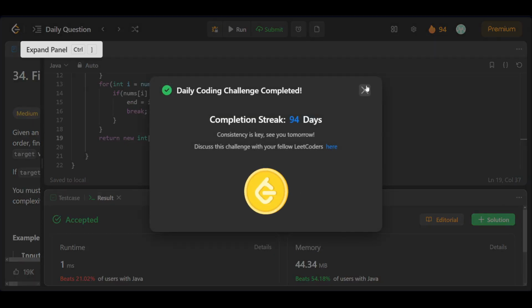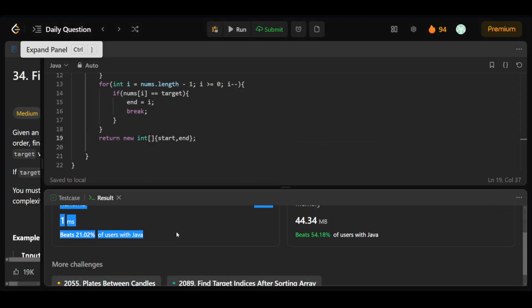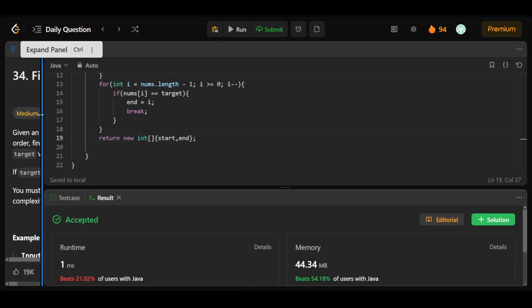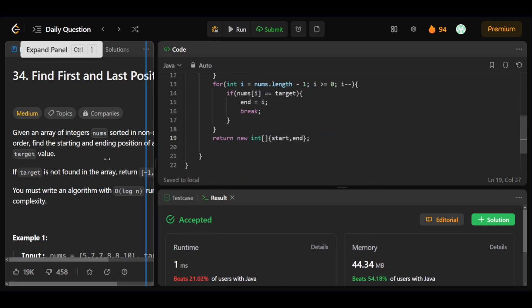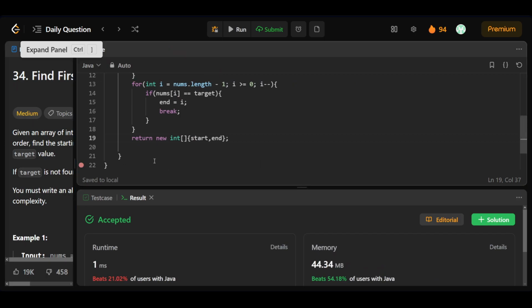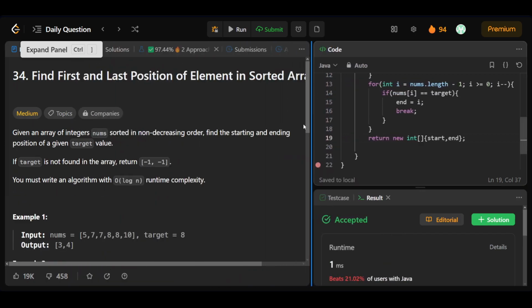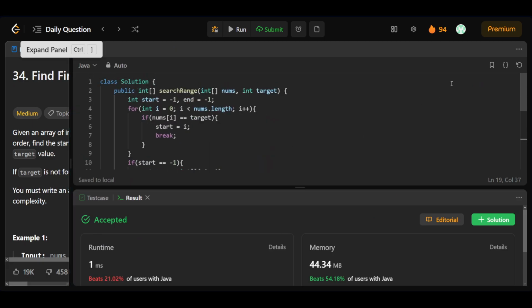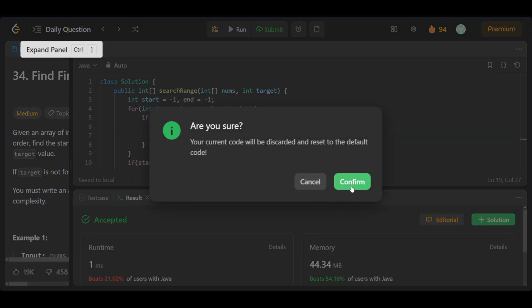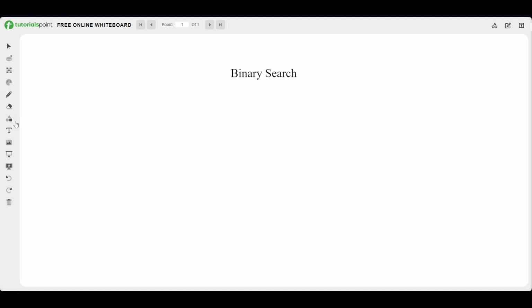As we can see, the time complexity of this code is not that good, and in the question it is given that you must write an algorithm with O(log n) runtime complexity. The question also states that the array is sorted, and we know that in a sorted array we can use binary search. So let's reset it first and go to the binary search code. We'll be using a modified binary search in this case.